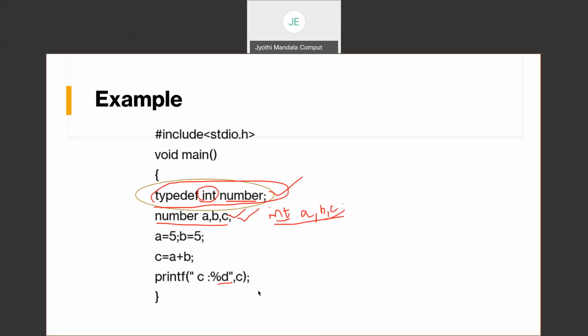Just for renaming purpose we can use it. So make a note of this statement, all of you. So the output of this program will be 10. Got it? So this is how typedef can be used. Remember, there is no complication in this typedef. Always the typedef is used to rename the already existing data type. That's it.